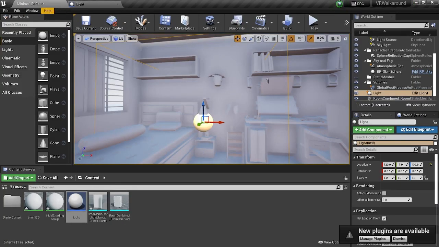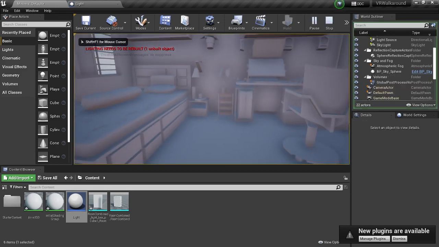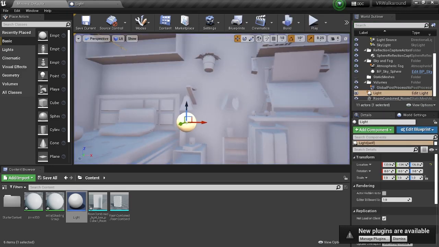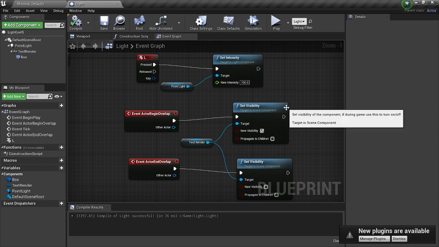But when I play, I know it's not going to act. See, if I go here, the text is there, but if I hit L, nothing happens, because the overlap has happened and we are pressing L, but whose input we want to take, that we haven't mentioned here. So that option we need to mention here to take input from our character.